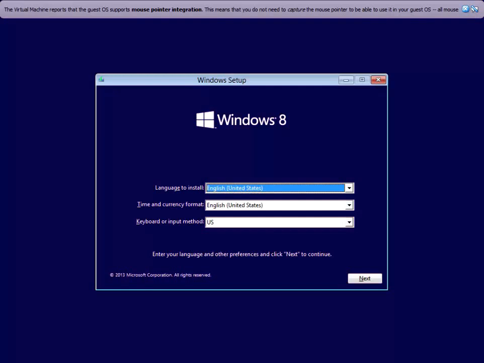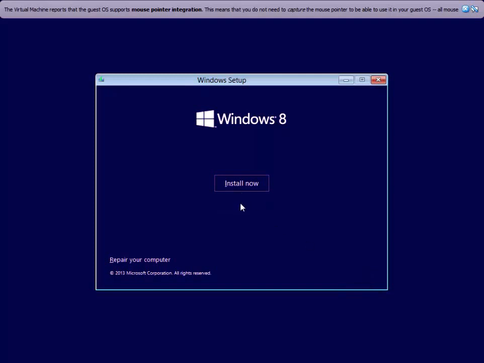which says Windows 8. Once you have this selection, you select what kind of language you want to install, the time and currency format, and the keyboard. It automatically gives you these default settings, so we don't have to do anything, just click next. You have this install option, and you have this repair your computer option also. That is something I'm going to show you in my next video. But let's continue on. This is like a fresh install on your computer.